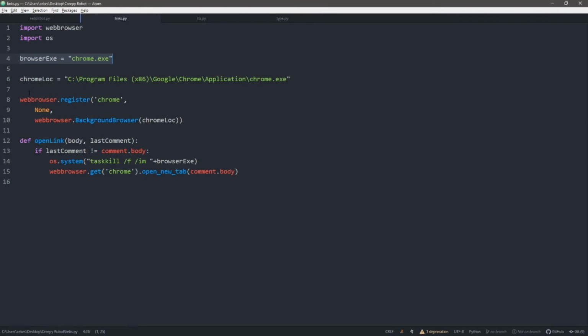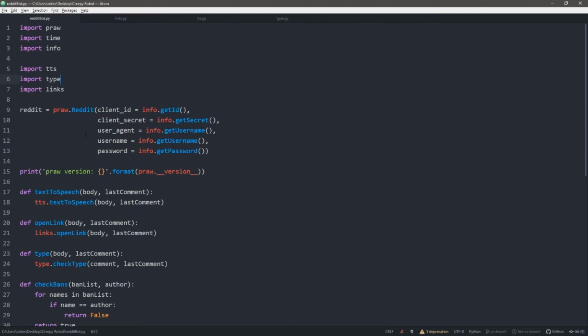Then you have to do webbrowser.register. I don't exactly know how this works. I use Stack Overflow a whole lot. And so I know that I'm registering Chrome somehow, and then I do something with that. I have no idea. But then I open links. So basically I don't want all the links to stay open, so I will kill whatever Chrome browser I have open, and then open a new one, so that not all the Chrome browsers are being opened over and over and over again. This way we can just keep on going and actually see the stream without the quality dipping.